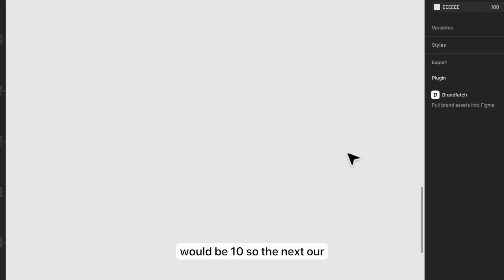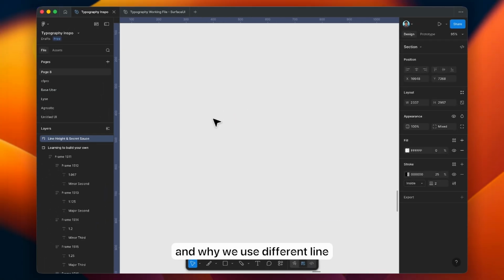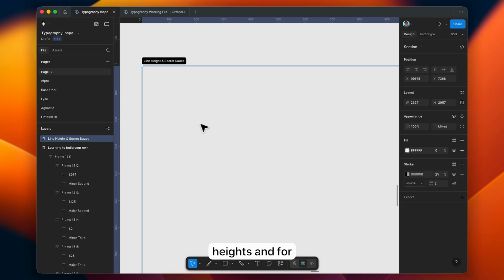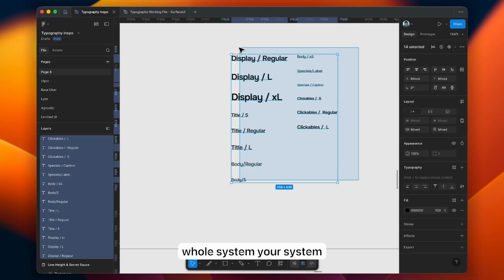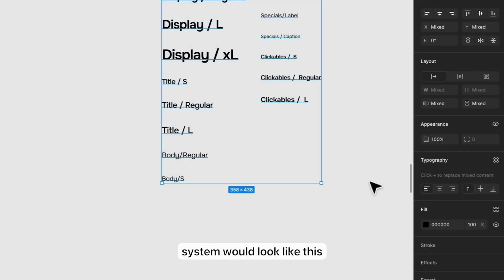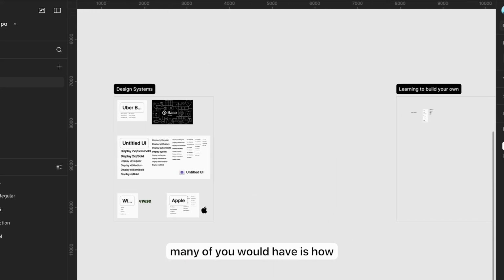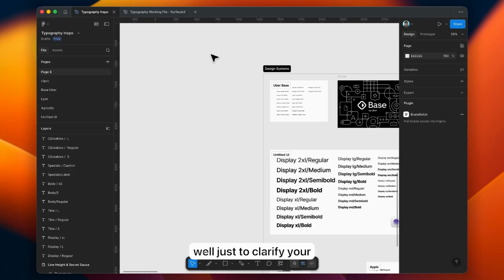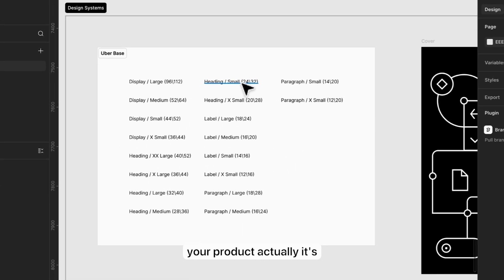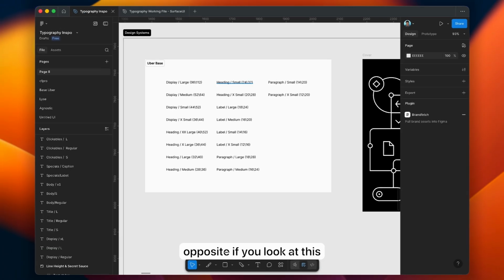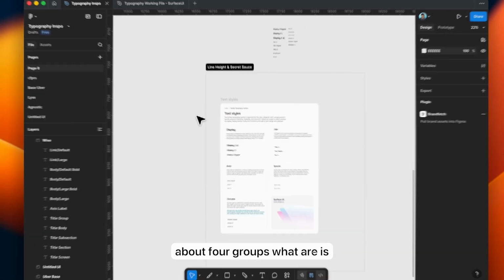So the next topic in this case is line height and tracking. To explain line height and why we use different line heights and for what purpose, I will show you the system. After creating the whole system, your typography system would look like this. The main question that many of you would have is how many to create. Well, just to clarify a concept, having more text styles doesn't mean it is better for your product. Actually, it's the opposite. If you look at this big design system, I am suggesting about 4 groups.